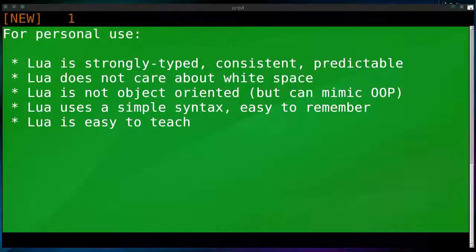Lua does not care about white space, so if you're used to languages that do care about white space, you do not have to worry about that in Lua. That is not a thing that Lua cares about. You can put as many spaces or tabs or blank lines. Lua doesn't care.